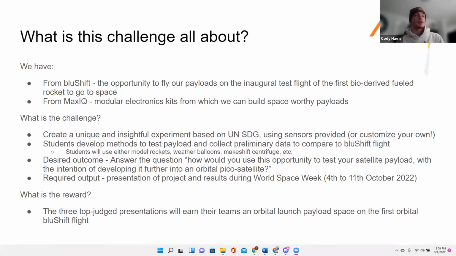And the desired outcome is for you guys to answer the question: how would you use this opportunity to develop a space grade satellite payload, or how would you further develop it into an orbital picosat, if you will? And then you guys will take all of that, and we'd like you to create a presentation that can be presented during World Space Week, which is in October every year. It's the 11th to the 14th. No, it's the 4th to the 11th. I'm so sorry. The 4th to the 11th.